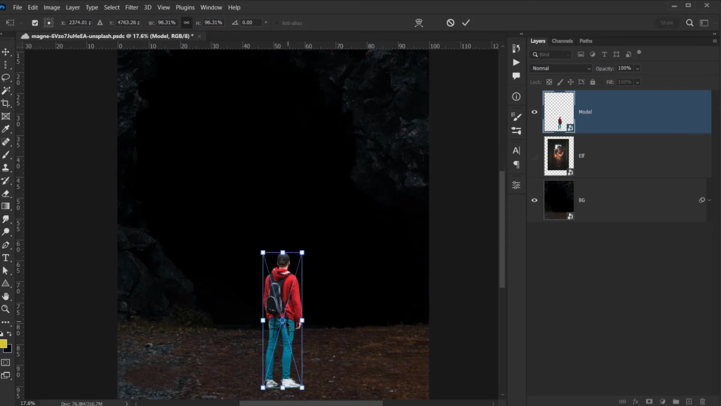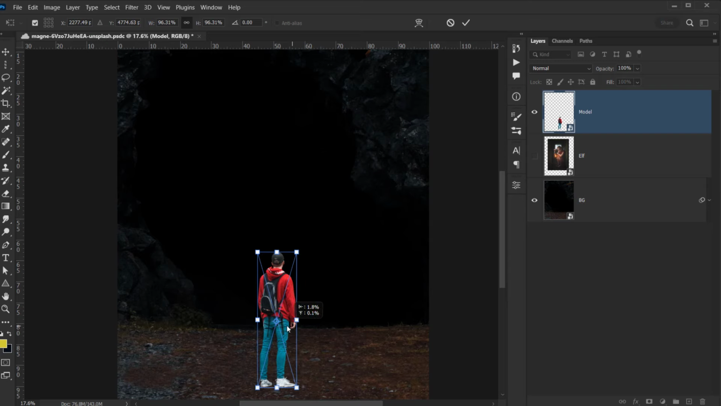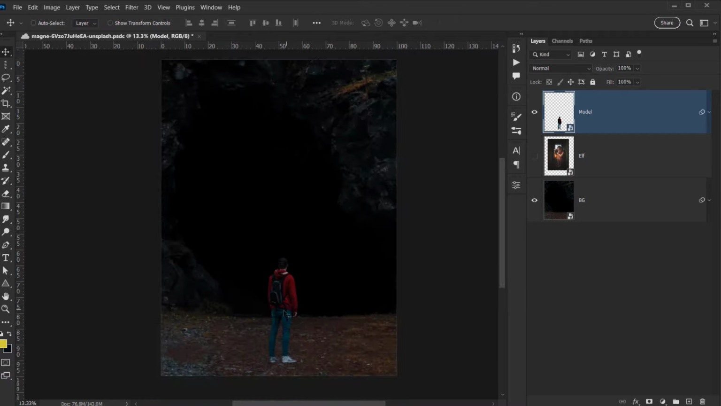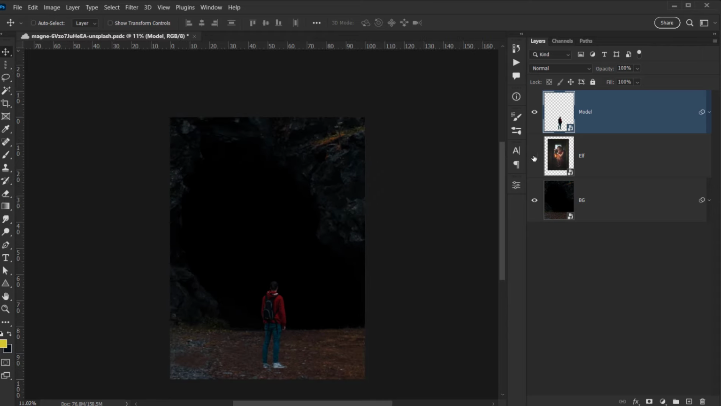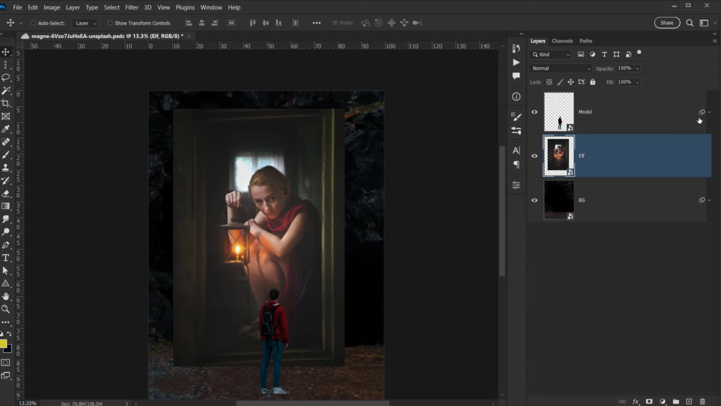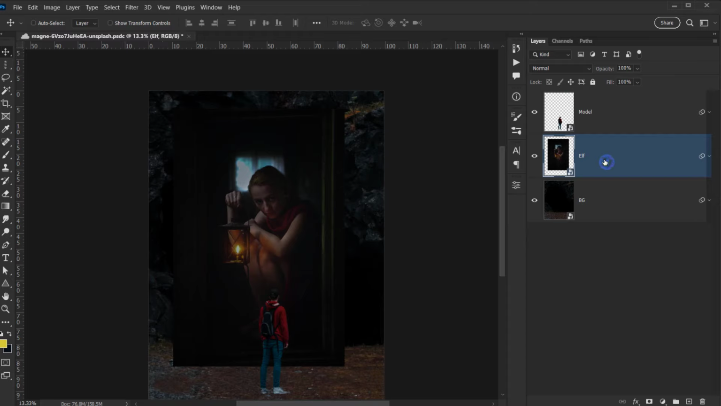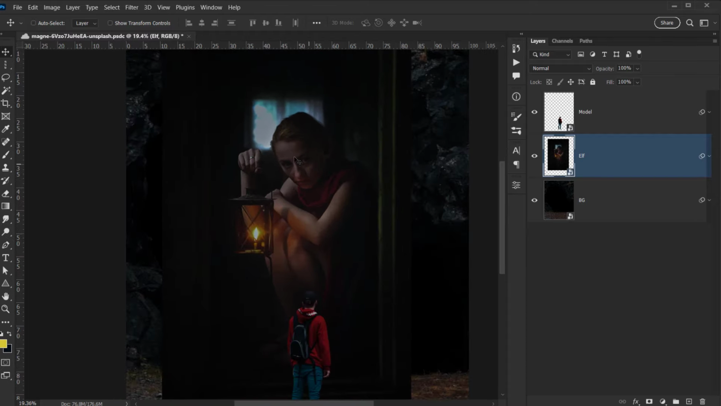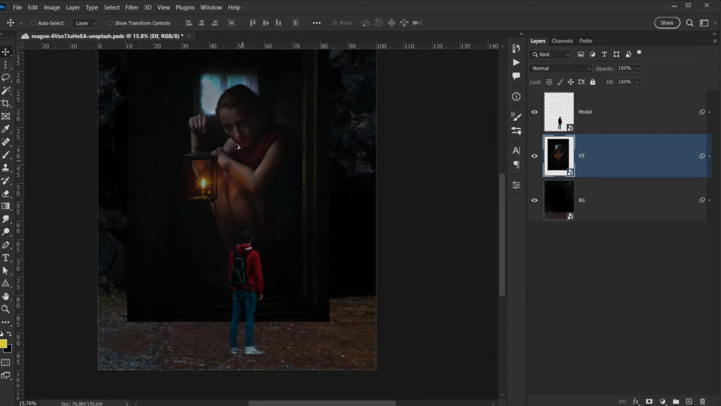And let me just press Ctrl T and put it somewhere around here. Maybe make it a little bit bigger. Alright, something like that. Now we'll make the elf layer visible, and then I will do the same. I will press Alt or Option, and I will drag this camera raw filter in here, because it's the same color I want to apply on all of them.